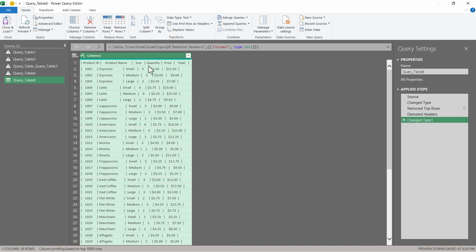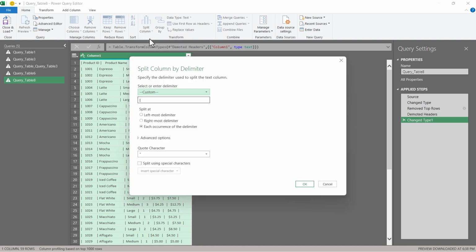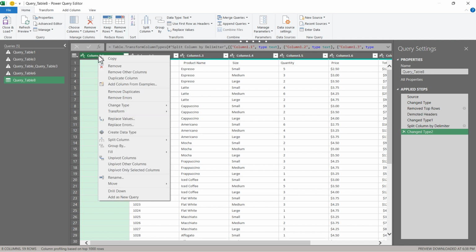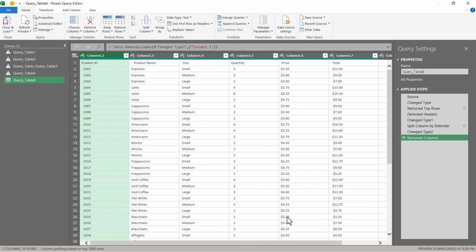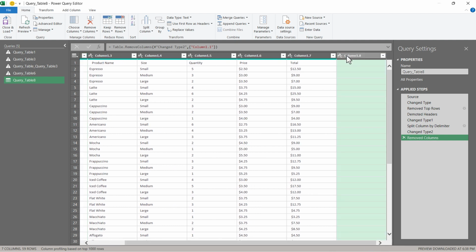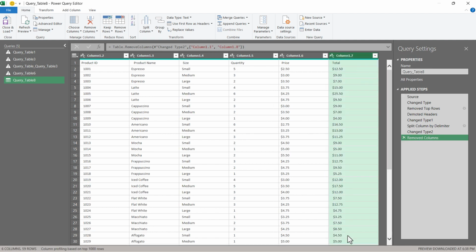That will demote them down, and now when we go to Split Column, we can choose by delimiter. We want custom, we want our little pipe symbol in there, and when we click on OK, we should find that it splits it correctly then. Let's carry on tidying up our data. I can see we have an empty column here. We can right click and remove it. And let's just scroll across to see if we have any other empty columns. Yes, we do. Let's right click and remove that column as well.